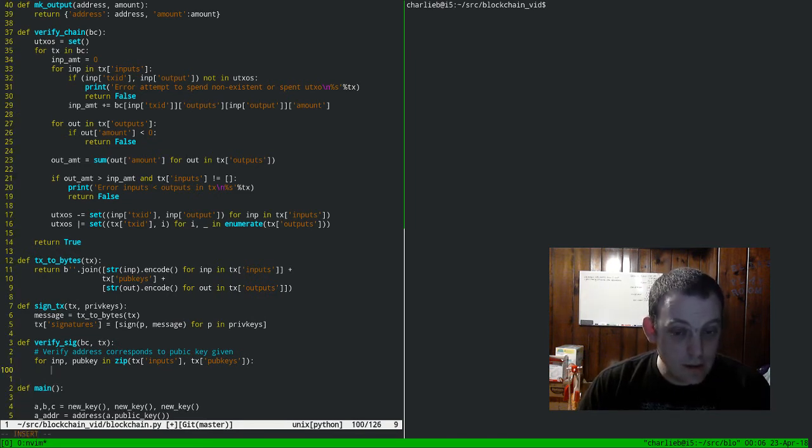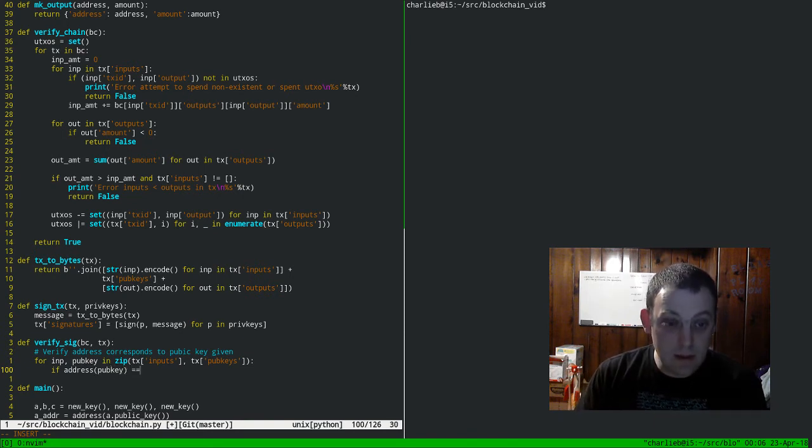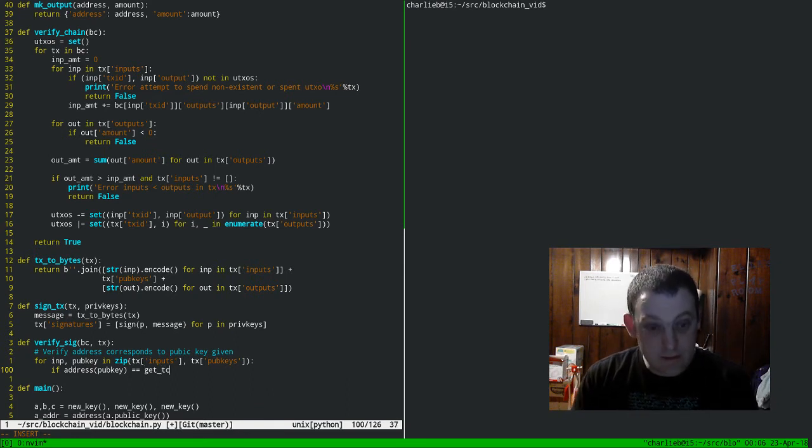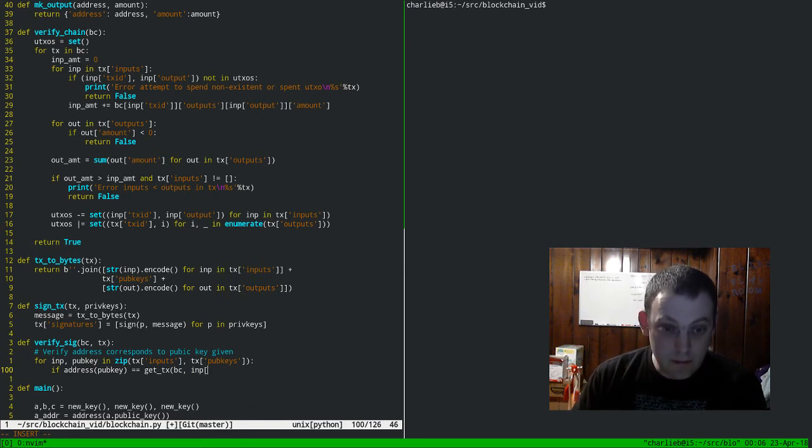Okay, so we need to get the address from this public key, and verify that it matches the address that is in the input. Okay, so if address of pub key equals, and this is where things get slightly complicated. So I need to look up the transaction. Get tx bc input txid.